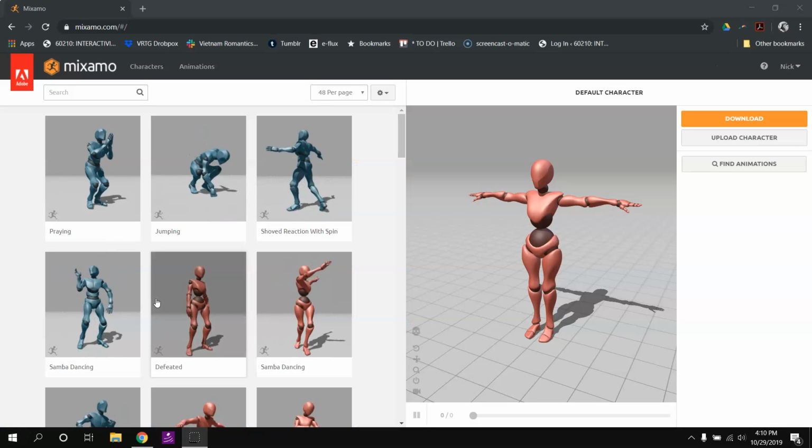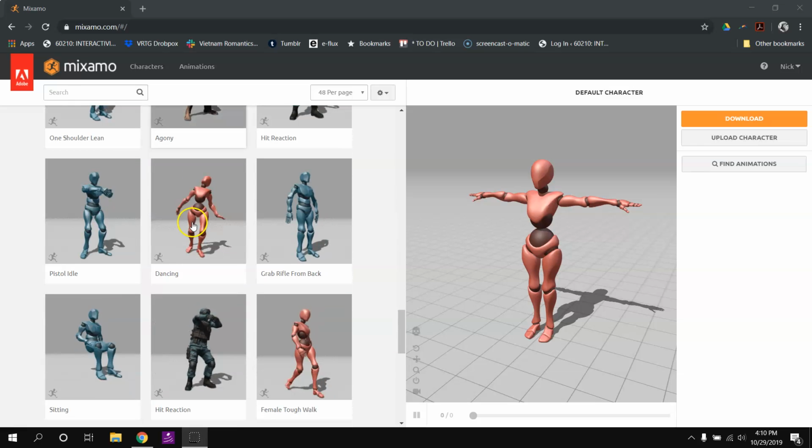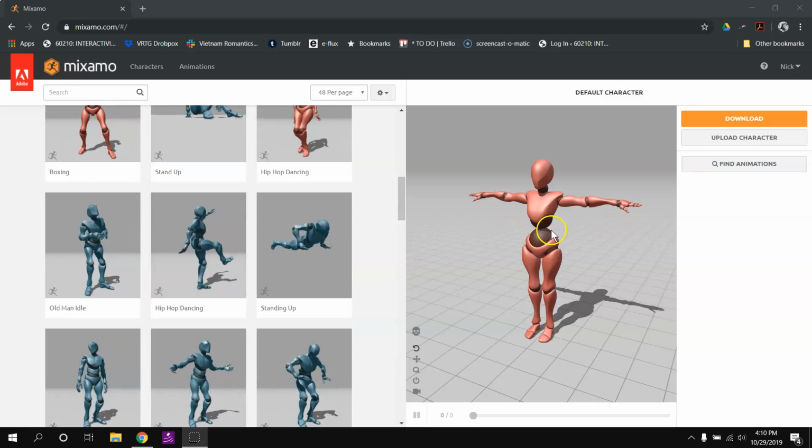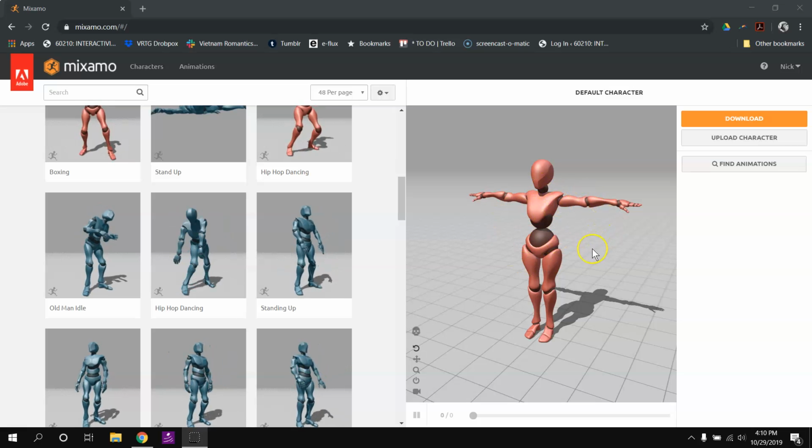Okay, so this is what Mixamo looks like. On the left here, I have a bunch of animations I can browse, and on the right is kind of a preview. And this is the default Mixamo character, but you're going to want to actually upload your own.